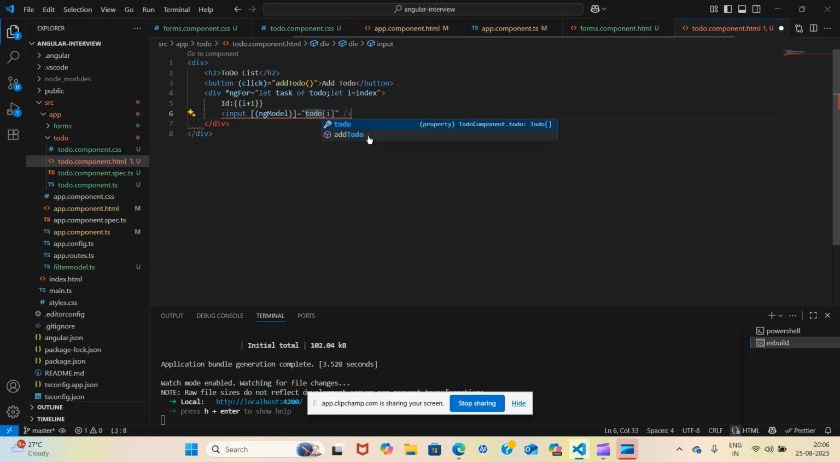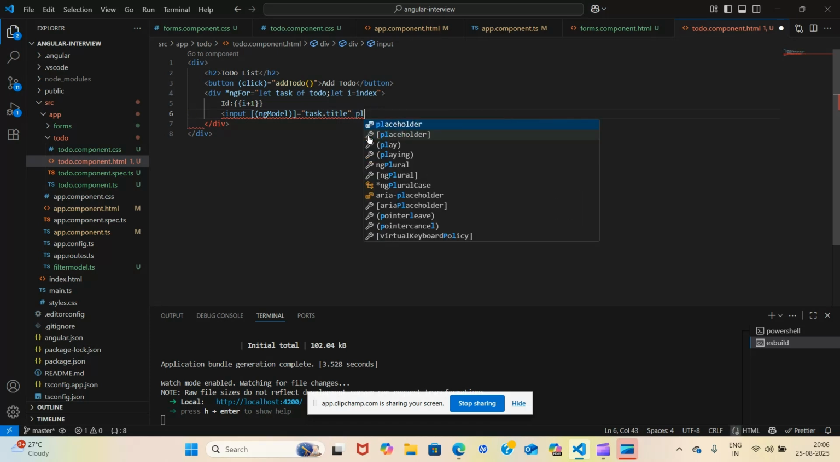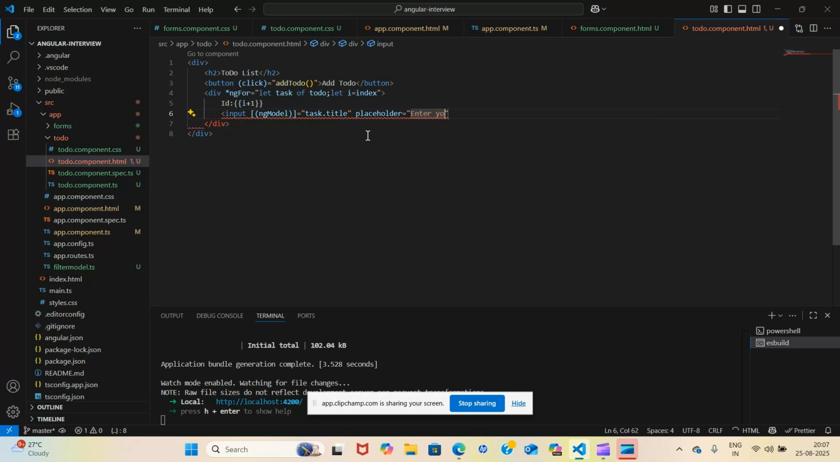So for todo dot title, okay. Now this won't be todo, it will be task, because for a particular task it is going inside that. Now I should use some placeholder in order to know what should be typed. Okay, so enter your daily task.